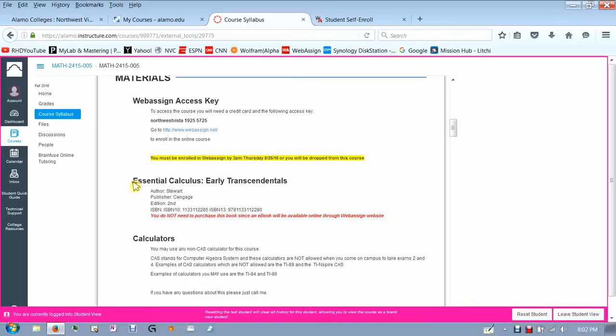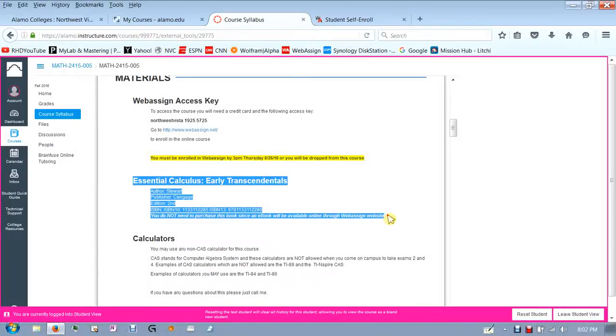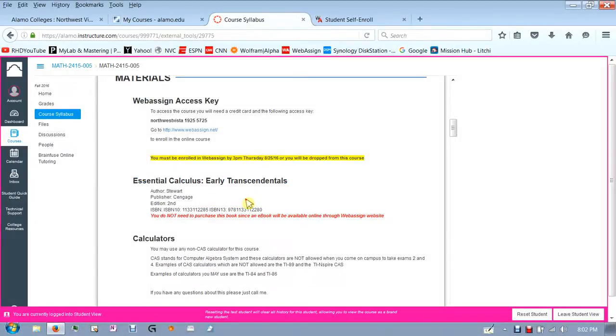Now, if you want, you can also buy the book. This is totally optional. It's going to cost you more money, but it will give you a hard copy of the book, and that should include, if you buy it new from the bookstore, an access code, which will allow you to get into Webassign, so that you'll have the book and the code. But like I said, it's more expensive.